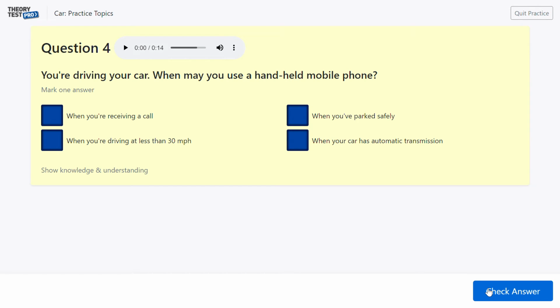Right. You're driving your car. When may you use a handheld mobile phone? When you're receiving a call, when you have parked safely, when you're driving at less than 30 miles per hour, or when your car has an automatic transmission.